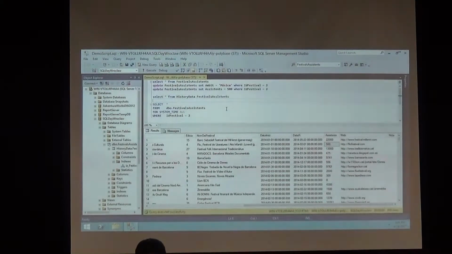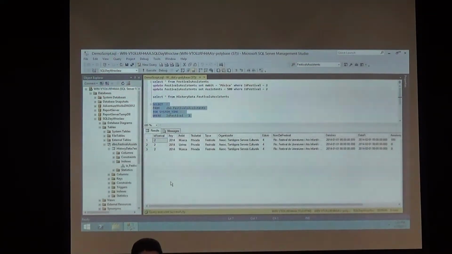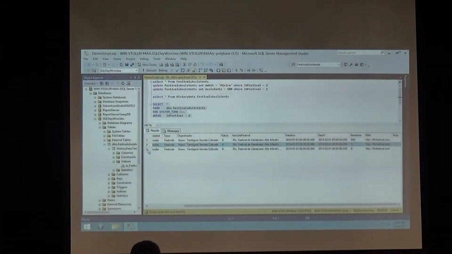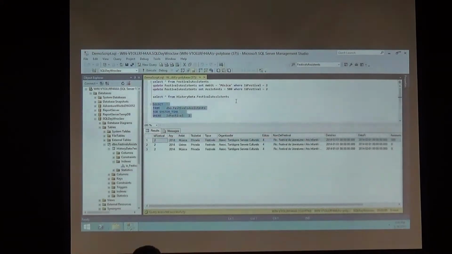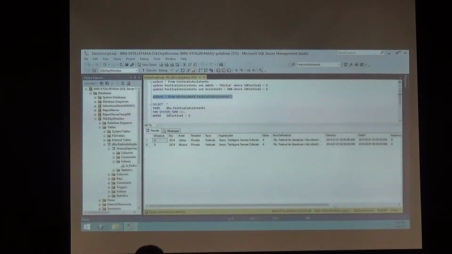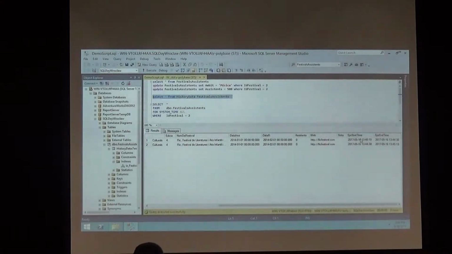If I want to see all these records, for example, I add to my select FOR SYSTEM_TIME ALL. I press F5, and I have a set of 3 records: the 2 previous ones from the history, and first the current record. And here, the information with the system start and end time.